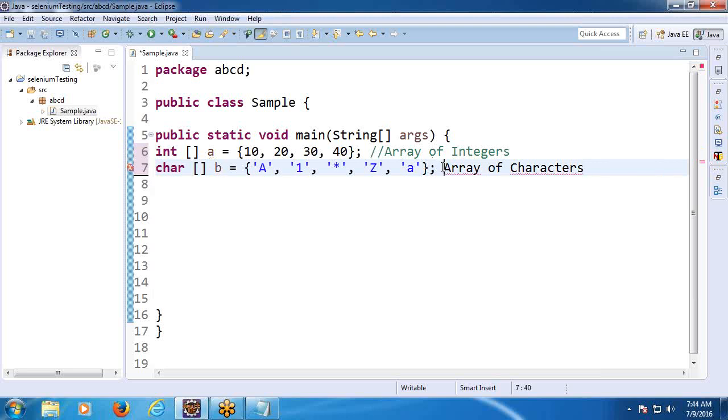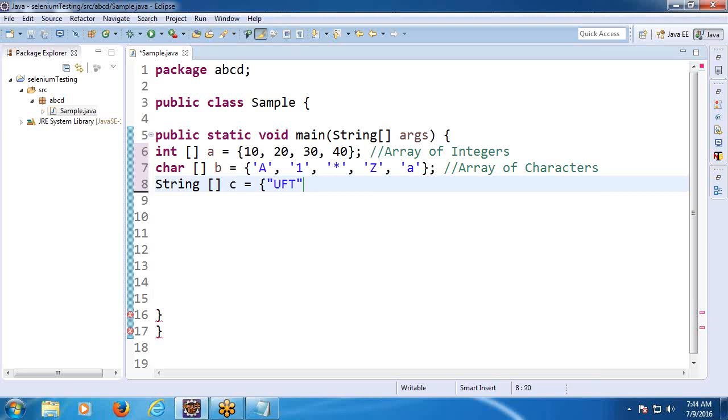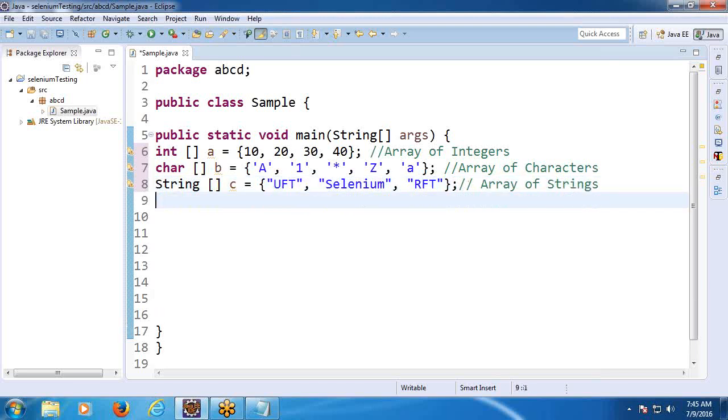Use comment syntax. Next, string. Suppose string square brackets c equal to, suppose UFT, Selenium, RFT, okay, semicolon. This is array of strings.